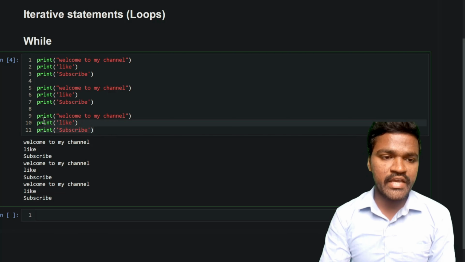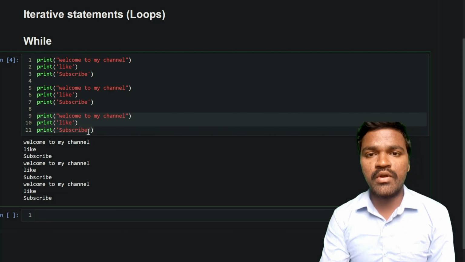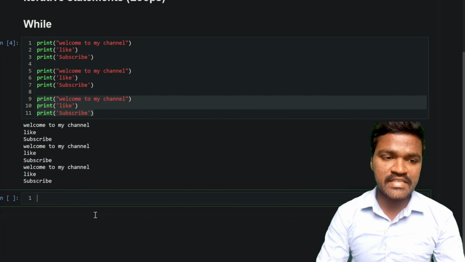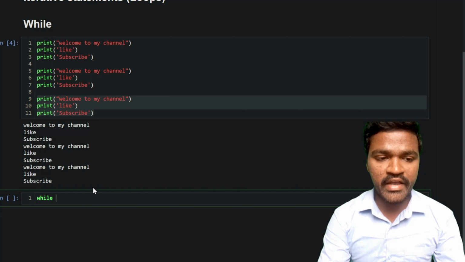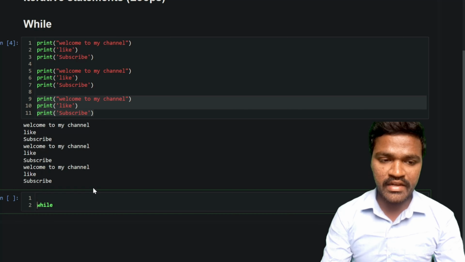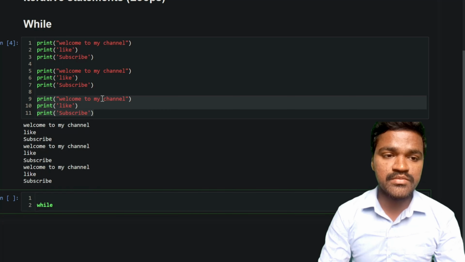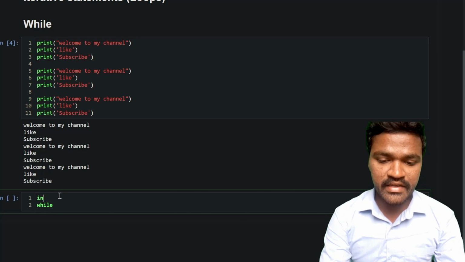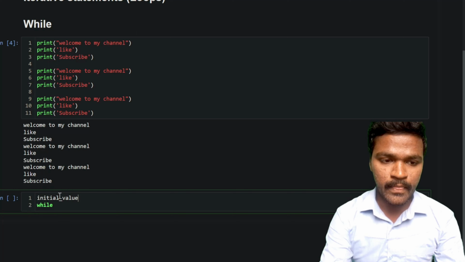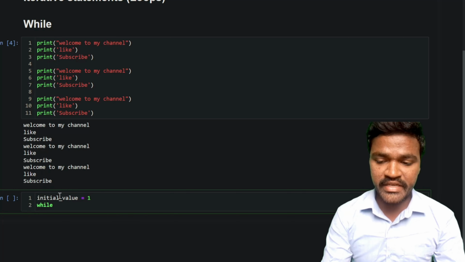I will show how we can write this one block of code and have it run multiple times. First we will understand how to write it once and print three times, and then we will understand the while loop syntax. First I am using while. While is a keyword to write an iterative statement. Before while, I need to have an initial value to control how many times I execute this block of code. I am taking the initial value as 1.